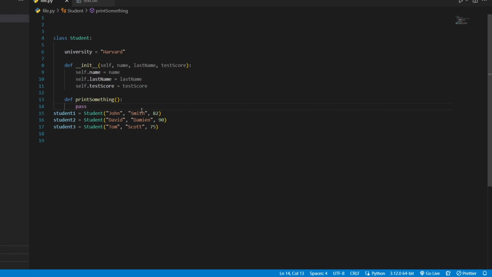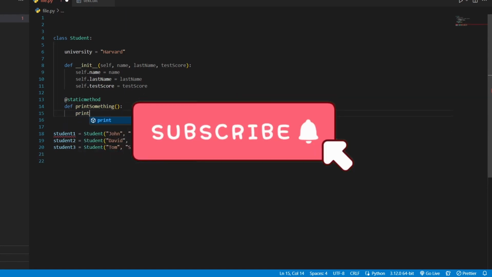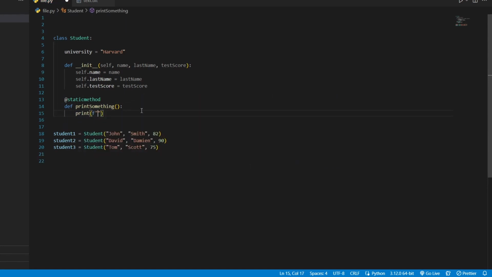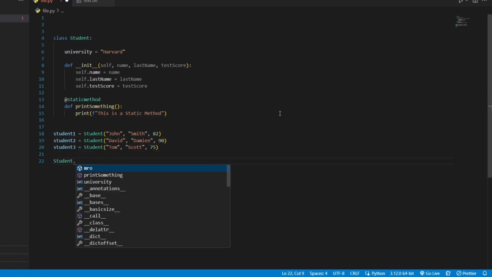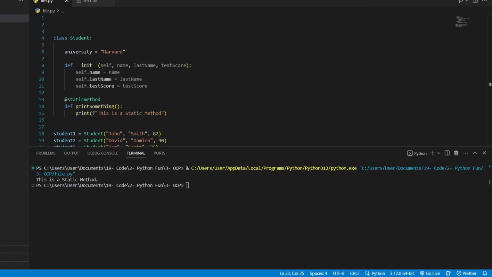So how do we work with static methods? We need to first tell Python that we are using a static method. All you need to do is use a decorator called staticmethod, and right now you're working with a static method. What I'm going to do is print something really basic. This is a static method. Now to call a static method, you just need to use the class. So student.print something. I'm not putting it inside a print statement because it's already printing something. So let us call it, run the file. This is a static method.